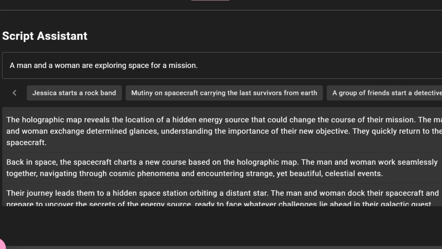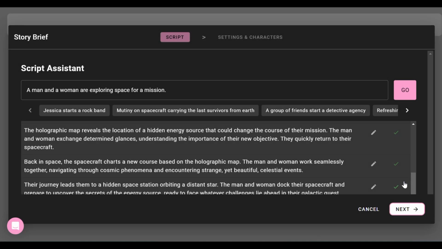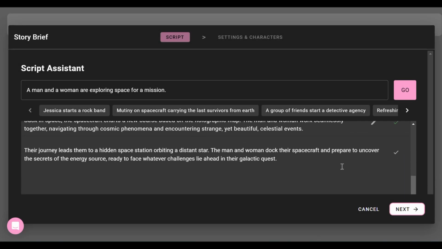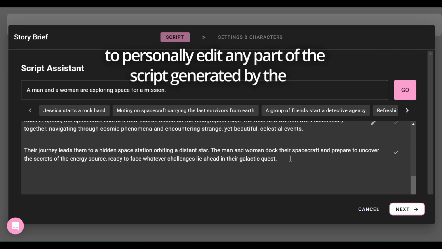and character descriptions. But that's only the beginning, because you can take full control of the output too, as Katalist allows you to personally edit any part of the script generated by the AI, making it as easy as modifying the dialogue, adjusting the scene descriptions, or adding your own creative flair.